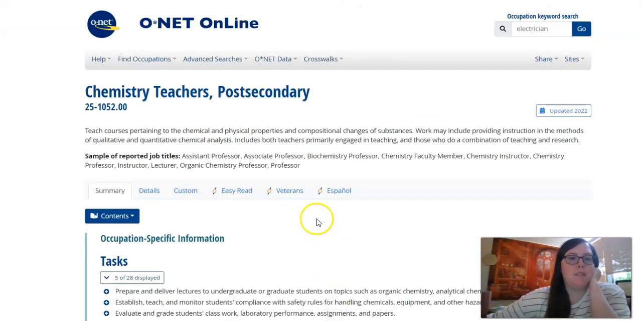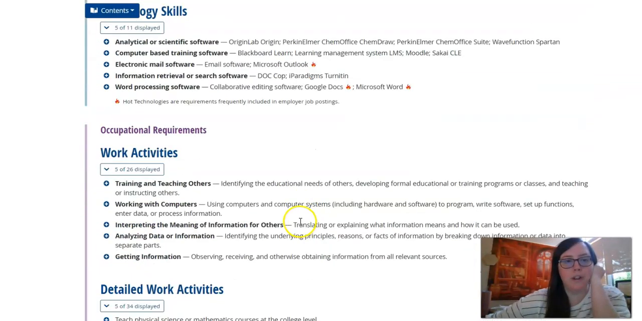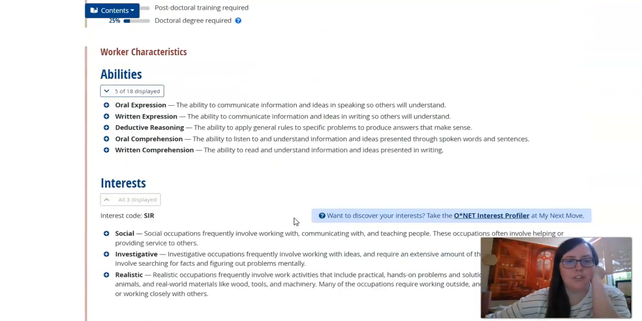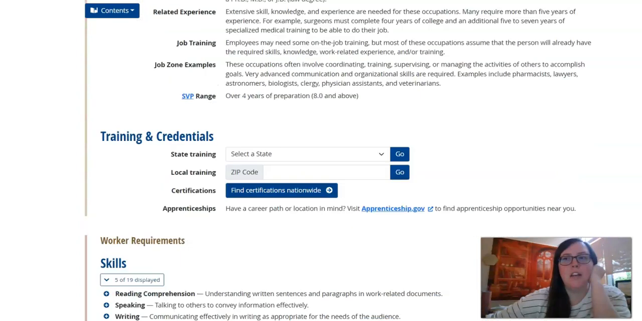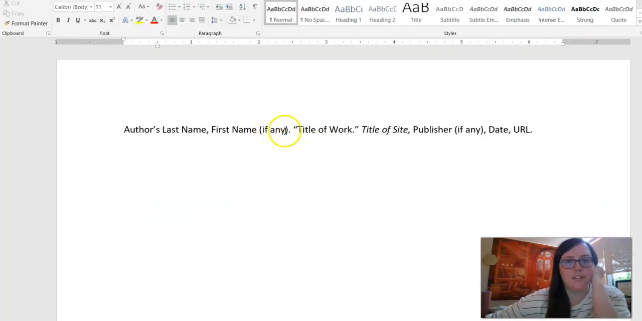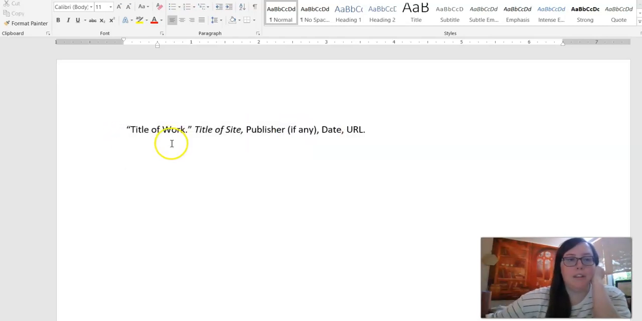So for our purposes, I am interested in practicing this citation with ONET online. And in this specific case, we don't have a stated author. There's really just a publisher of this website. So I'm going to skip the author's name because what the citation offers us is this phrase, if any. So I don't see an author's last name and first name. So I'm going to go ahead and just skip this part of the template so that I can start with the title of the work.